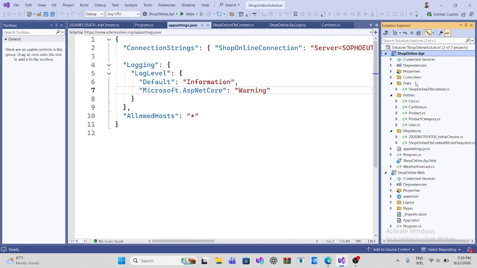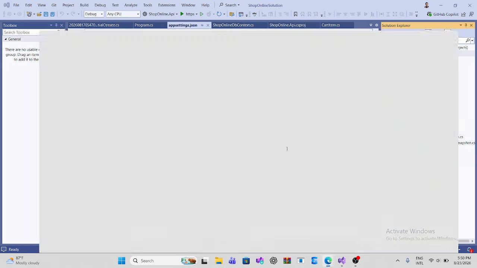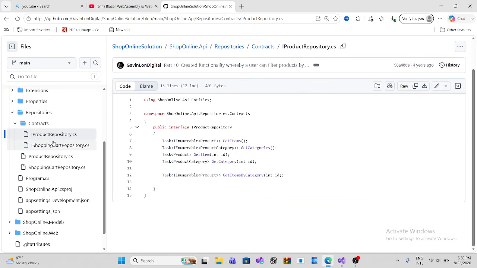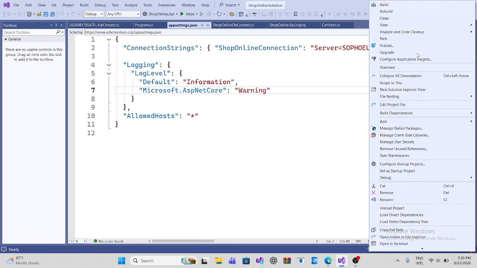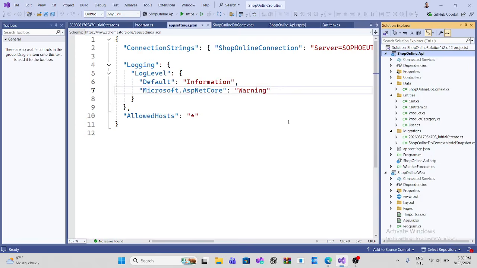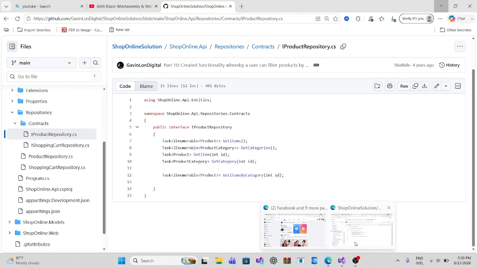Okay, now in this video we continue to create repositories. We create a product repository and a shopping cart repository. So now let's go to the ShopOnline.Api project, right click and add a new folder. We name the folder Contract.